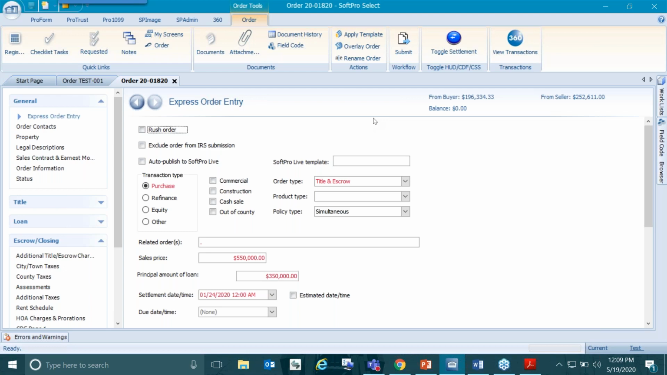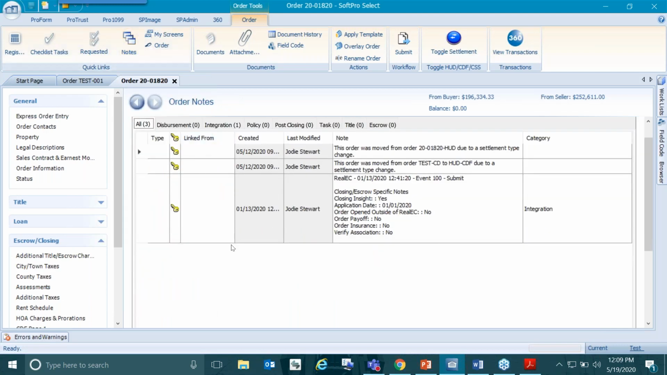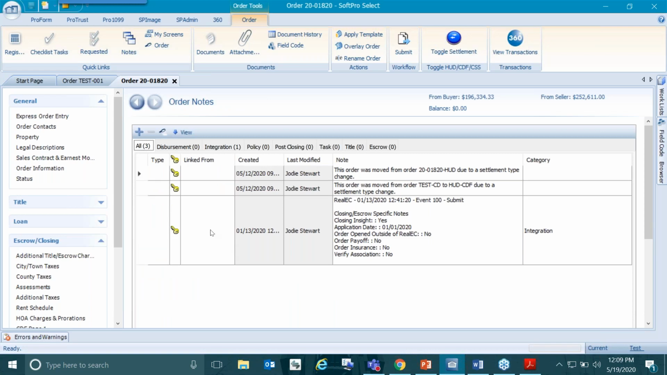Okay. A lot of people don't realize we have notes. Notes is key because this explains everything, or you can add notes to the order if you've had conversations or if you need to add information. And I also have note categories. Note categories filters my notes.